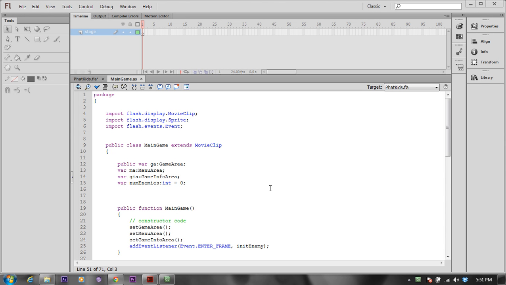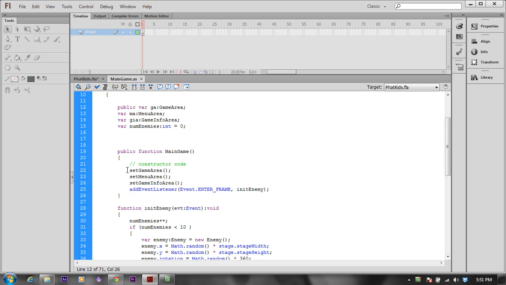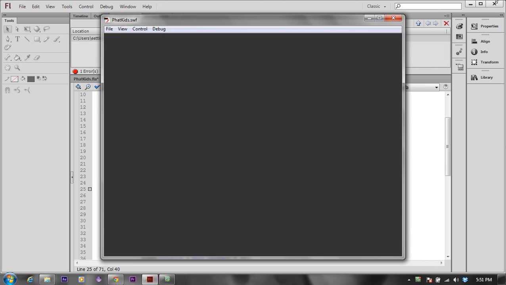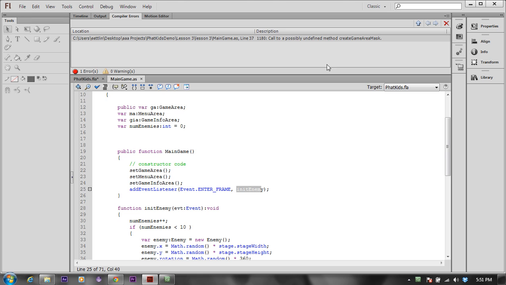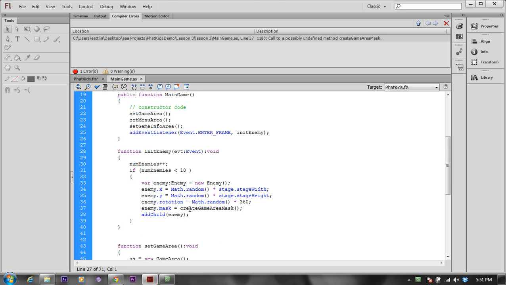This is a tutorial on a tower defense game. So far, we'll look in the main document class. We have basically just put on some rectangles: game area, menu area, and set game info area. And then we've added an event listener to init the enemy. If I were to run the program right now, it doesn't run, so we're going to make a few changes. We are going to add a couple of things.